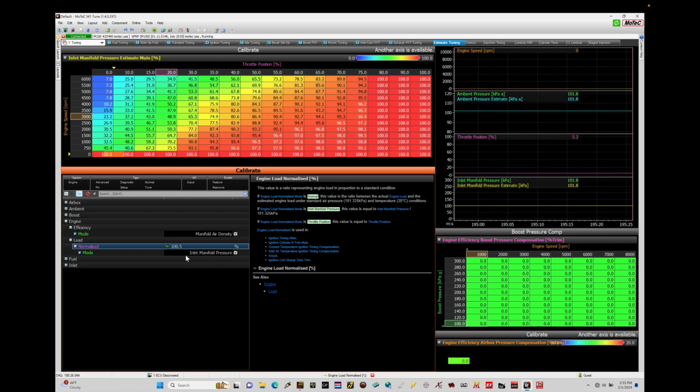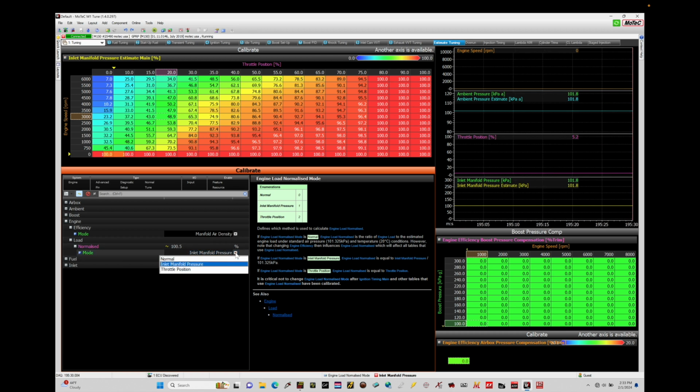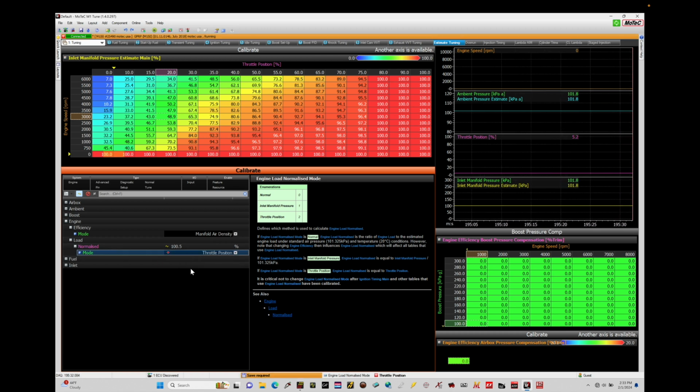So in the event of individual throttle bodies on a naturally aspirated engine, we're going to be setting this to throttle position. We want this based on throttle position.